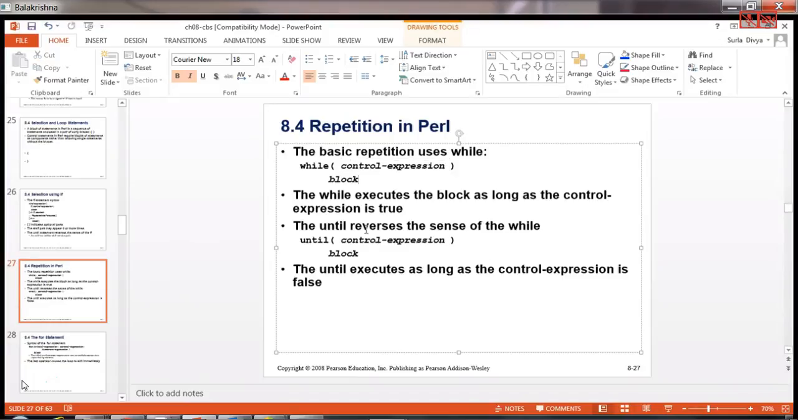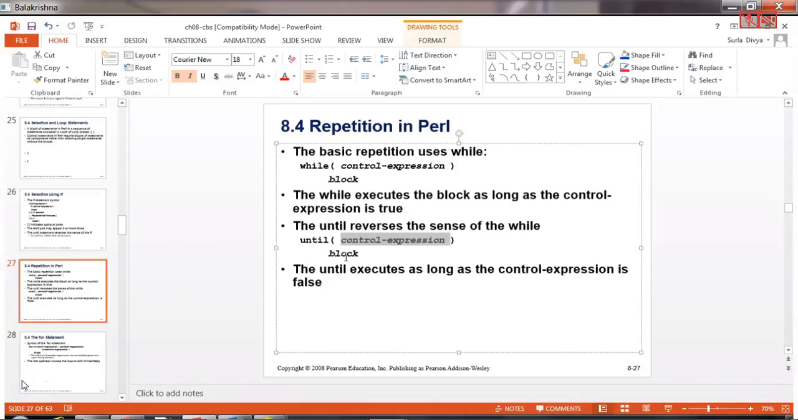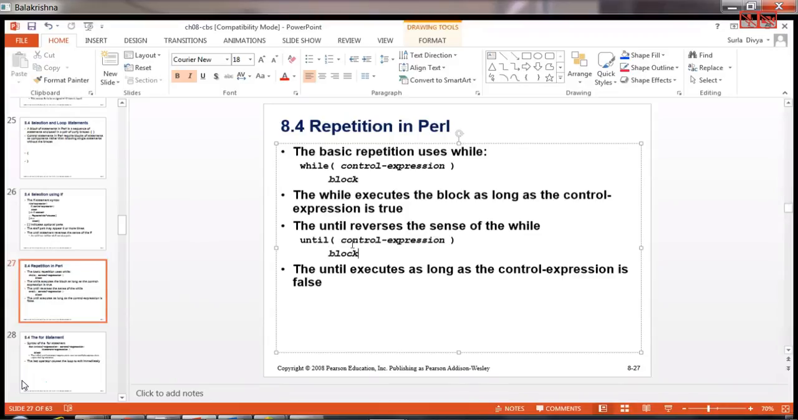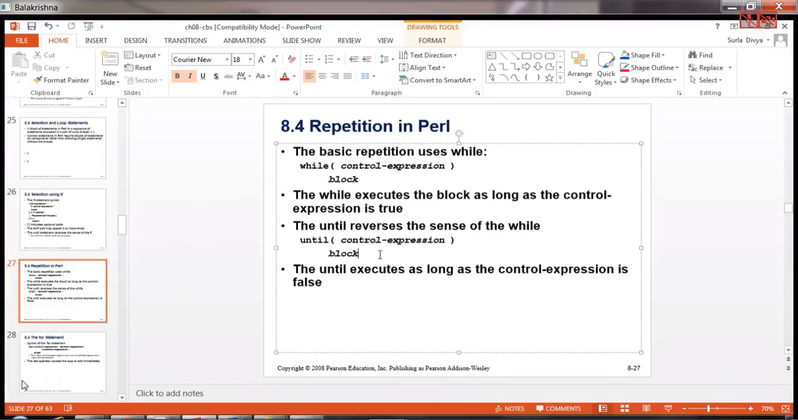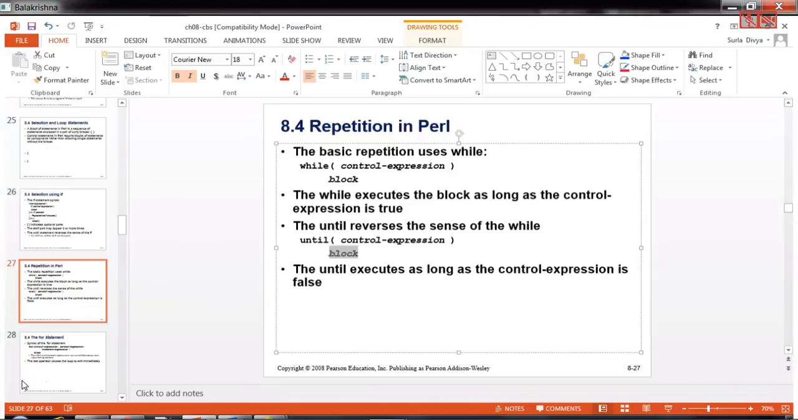Now you want to only do it for a certain time or certain iterations and then stop it. Then you can use the until block. The until reverses the sense of while. So you control or execute this block of code until this expression is true. Let's say you want to execute something until some x is less than 100. Until that, you want to execute some block of code, then you can use this.